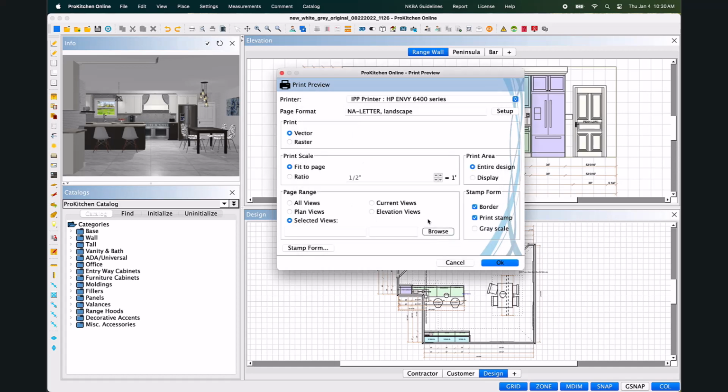To the right of the page range options, you will see options labeled Stamp Form. The stamp form is a customizable professional footer that may be applied to your created documents. Here, you may select to enable or disable a border around the stamp form, enable or disable the stamp form from being present on your document, and enable or disable grayscale color schematic to the stamp form itself.